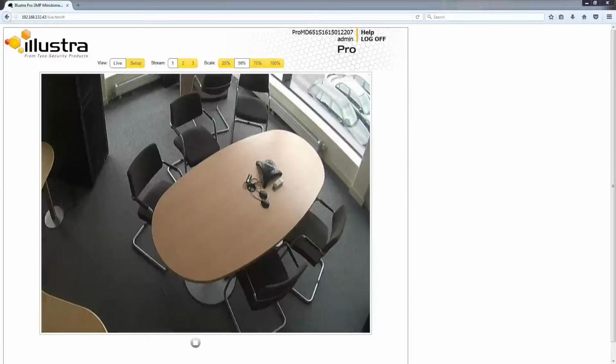Hello, welcome to an e-demo on video intelligence on an Illustra Pro camera. Video intelligence on Illustra Pro allows you to take the processing load off your Video Edge MVR by carrying out the analysis of your video streams on the Illustra Pro itself.